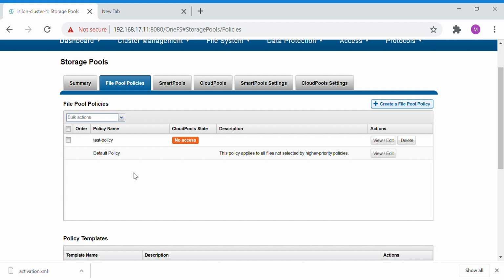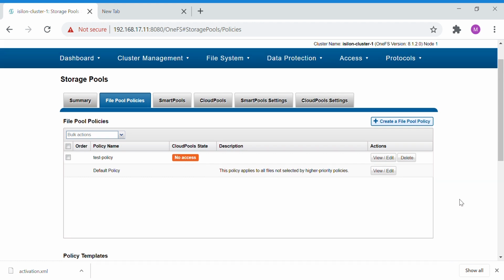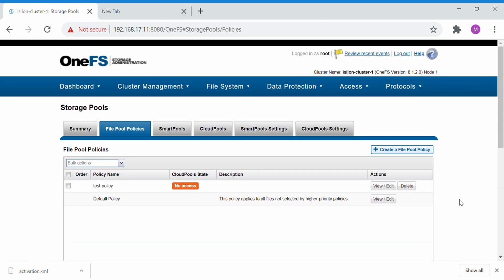Rather than copying only the smart link, it will pull all the data from the GCP and copy the entire data from the source to the target, and it will get replicated to the other DR cluster. So this is all about the cloud pools. That's it for this lecture.